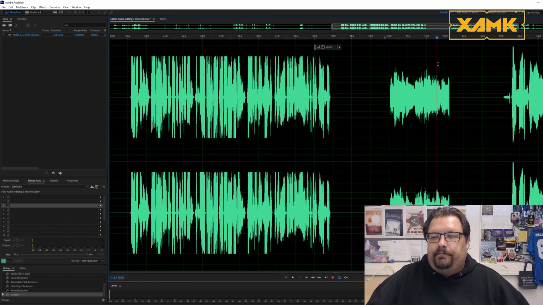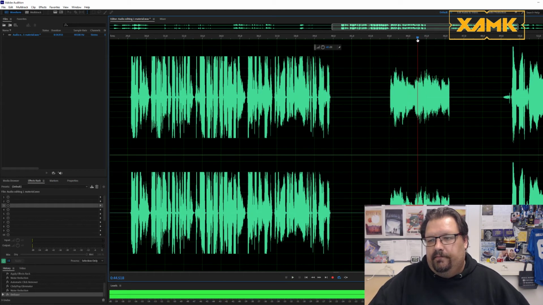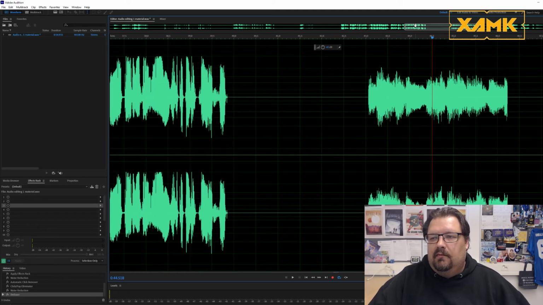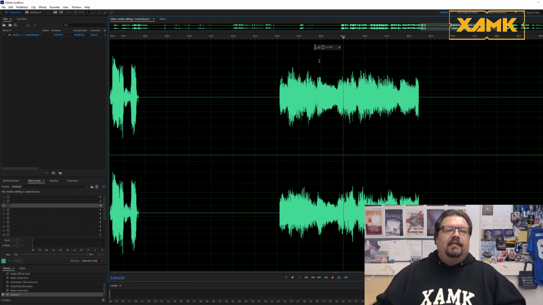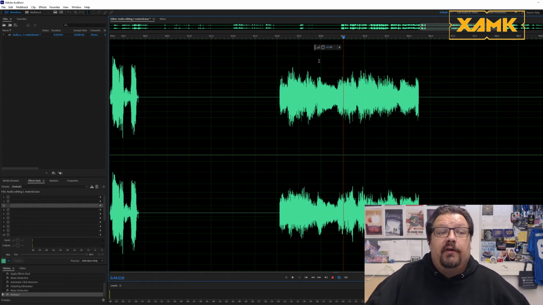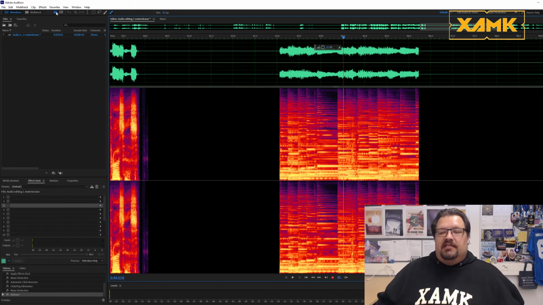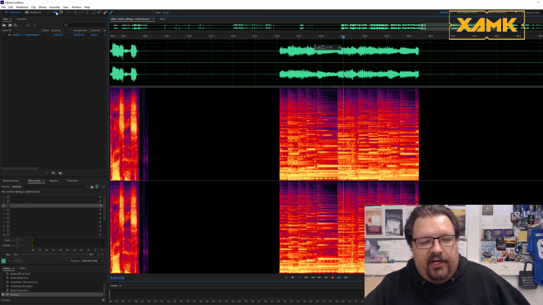So I'm going where the cough is. It's around 44 seconds. So I take my time indicator there. I zoom in a little bit so I can see it more clearly. Then I go to the spectral frequency display. So on top of the waveform multitrack, next one to the right is show spectral frequency display. I press that one. So it changes. It shows the frequencies, and you can see the different colors there.